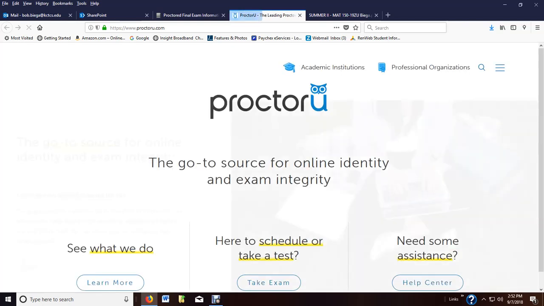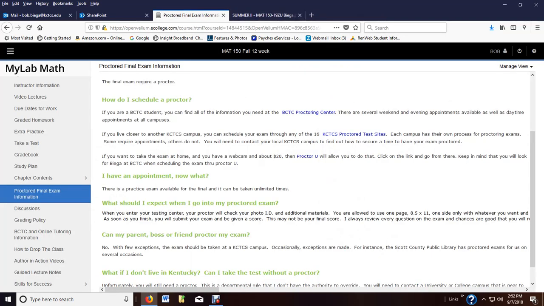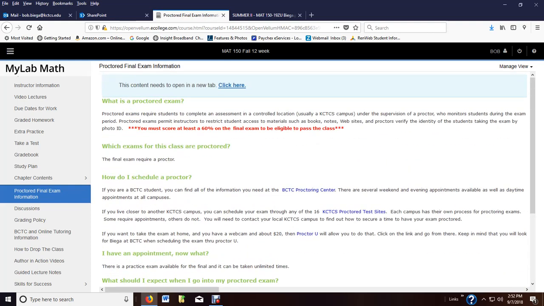ProctorU, it's about $20 to $30. I do allow it. You can go here. You'll have to create an account, do all that stuff, but just keep in mind that you're looking for Biega at BCTC when you're scheduling it through ProctorU. Okay, and we'll touch base with this again, but don't be afraid to read stuff.